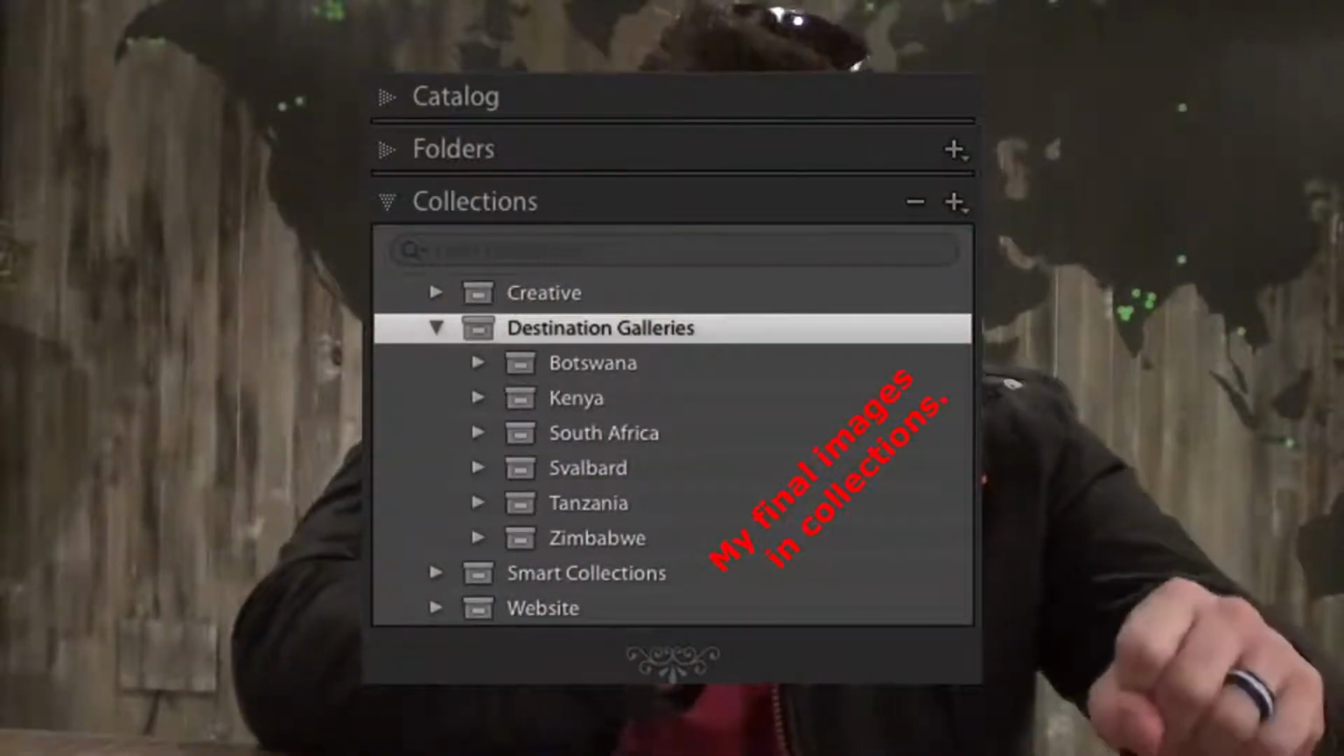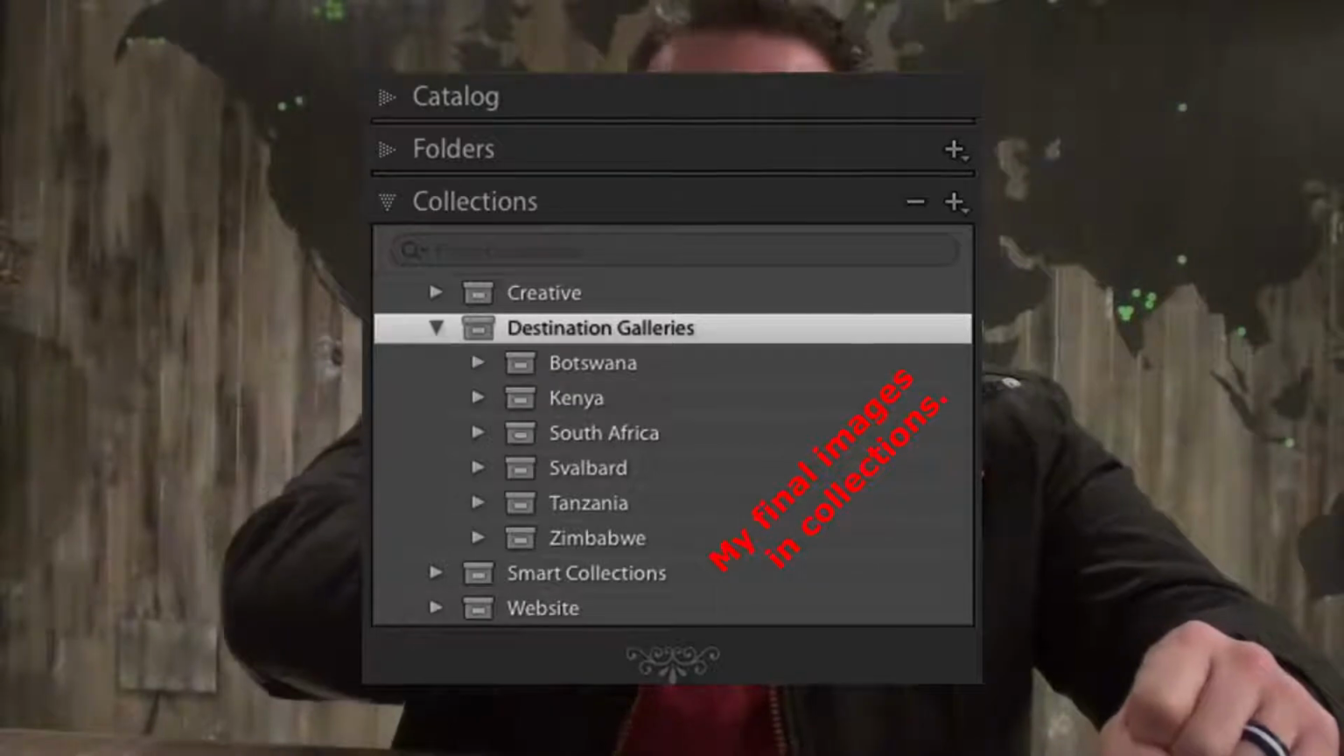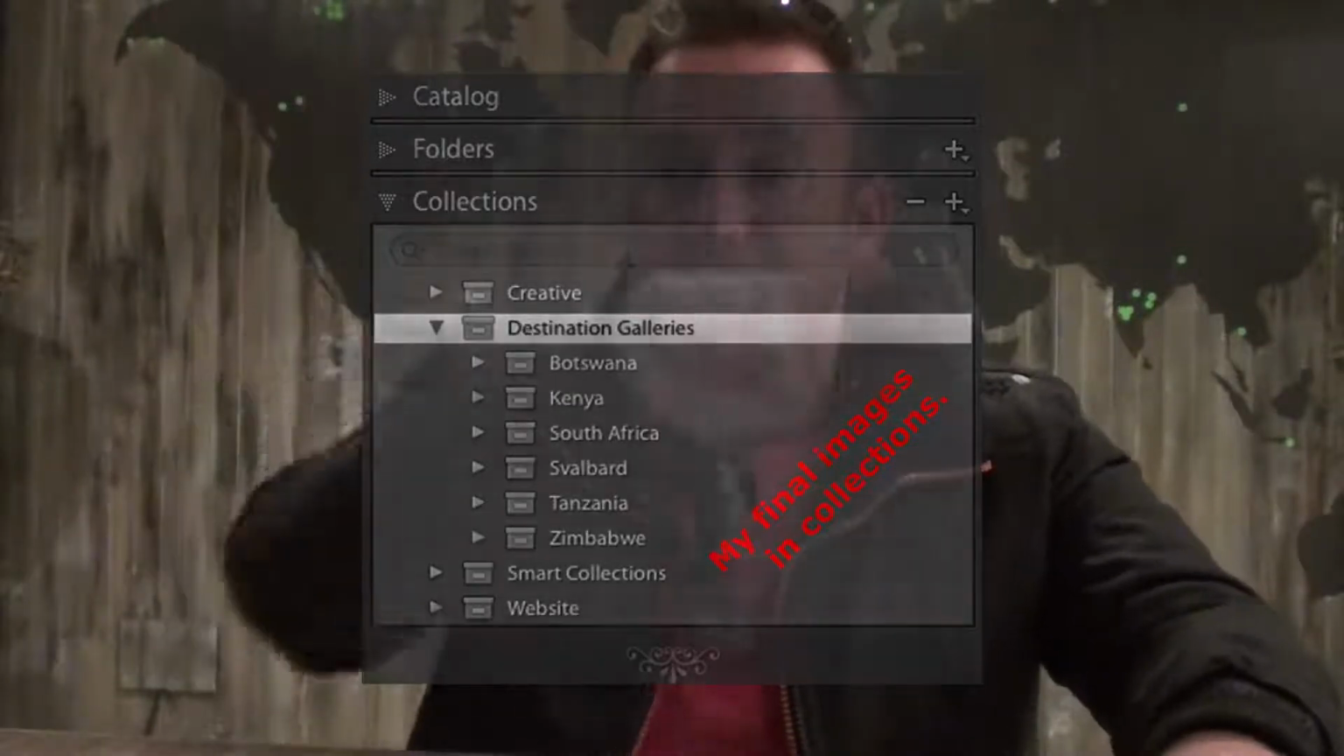For me, the folder is all my raw files. That's the shoot I've done. My entire Mara safari or my Svalbard safari goes into the folder, which is a part of the catalog. Once I've finished processing and selecting my images outside of my folder, I add them into a collection. Now, they don't live in the collection. That's just a mark. That's just saying, reference them into that collection.